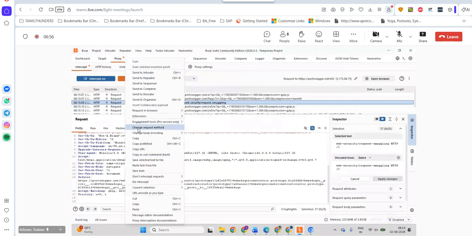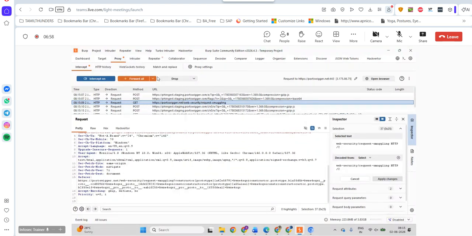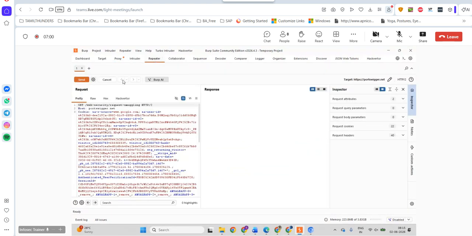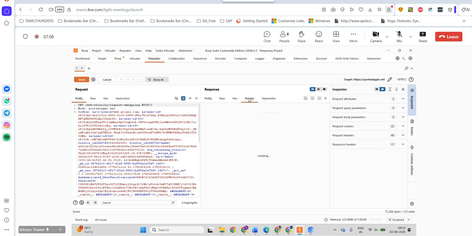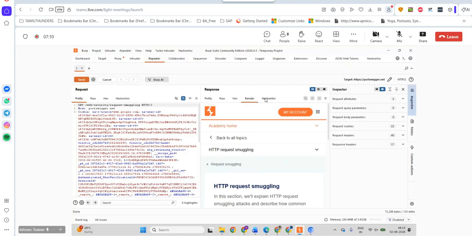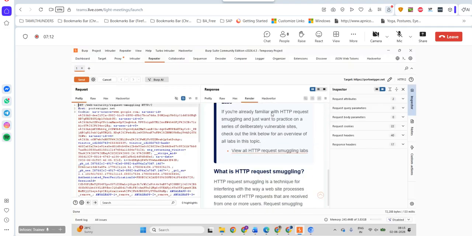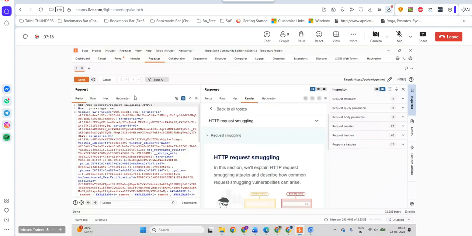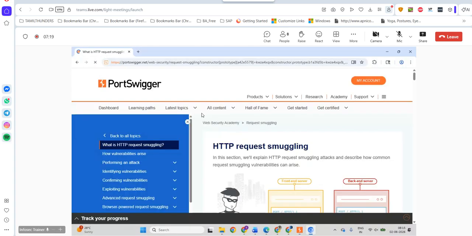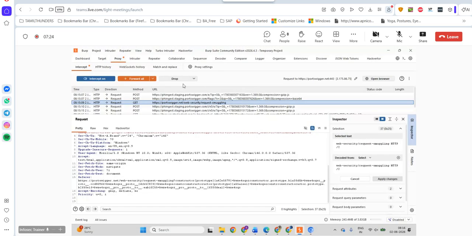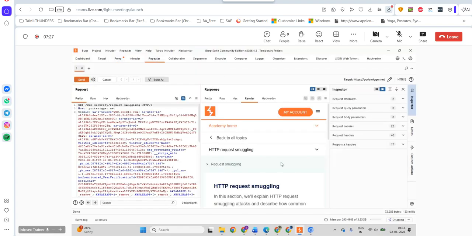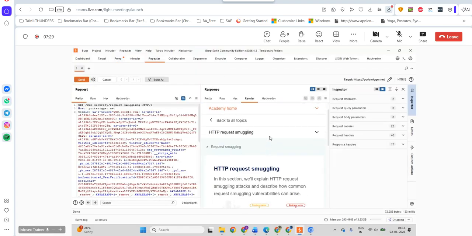Now, if I send it to the repeater, immediately I need to send the request to the server and get a server response also. Now in the render, if I click on it, I'll be able to identify the UI page from here directly also. This is the particular request I have taken. Now this is the page I'll be getting. The same thing in the repeater, in the render part, you will be able to see it.